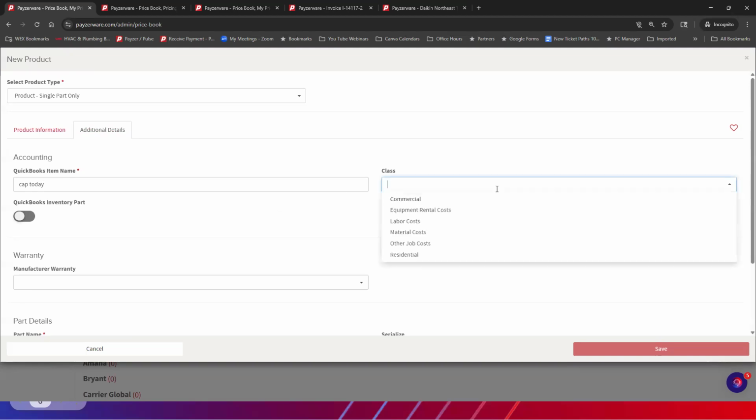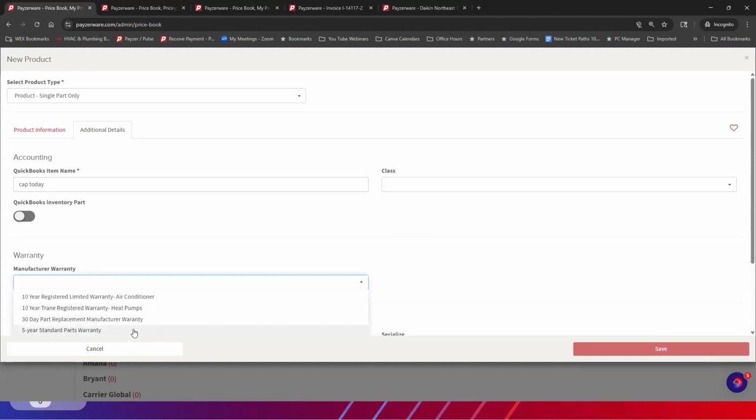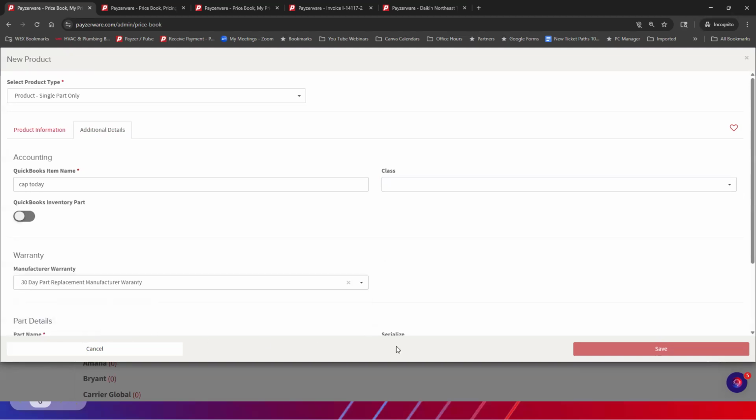If you do class, you can choose class, and this is where you can choose that manufacturer warranty. So I'm going to choose 30-day part replacement on there. Okay, there's a lot of different things on this that have not been added in here, so that's why this is grayed out.